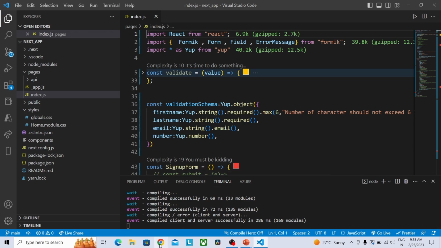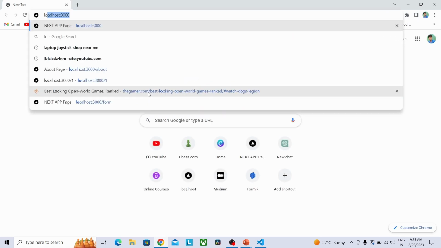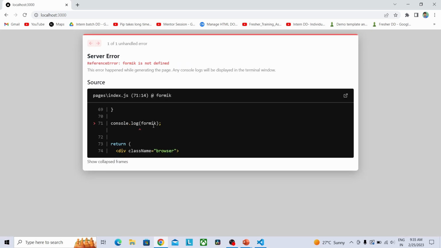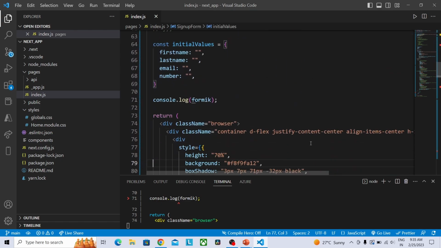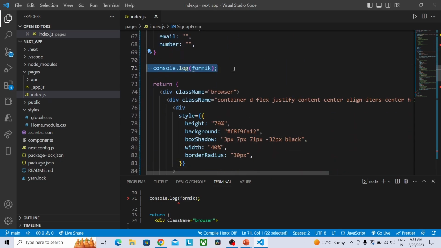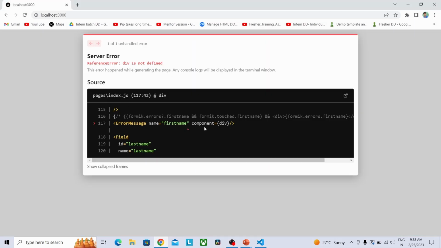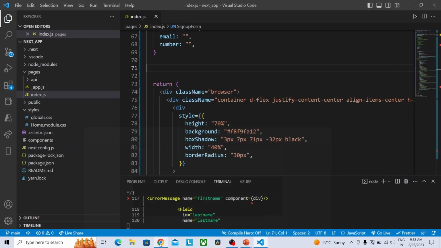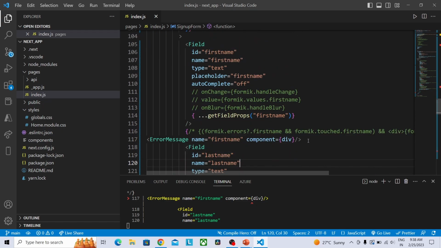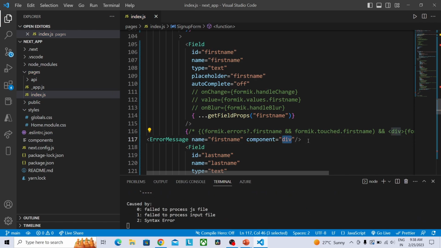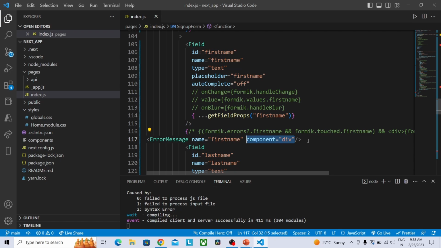Let's go to the front end. Provide localhost 3000. We didn't remove that Formik, line number 71. So here we are receiving this component error. So I'm going to change this error message div tag into string. So div, and change div tags into string.